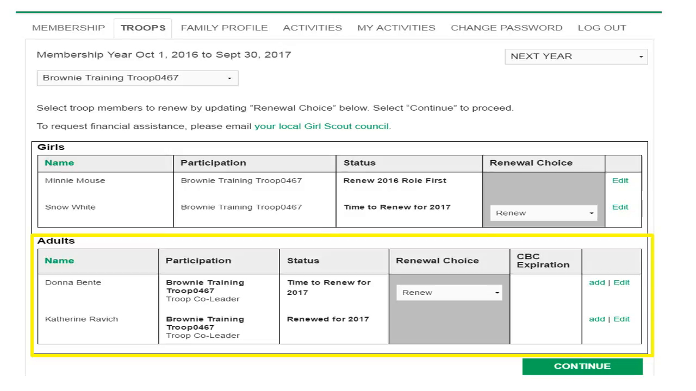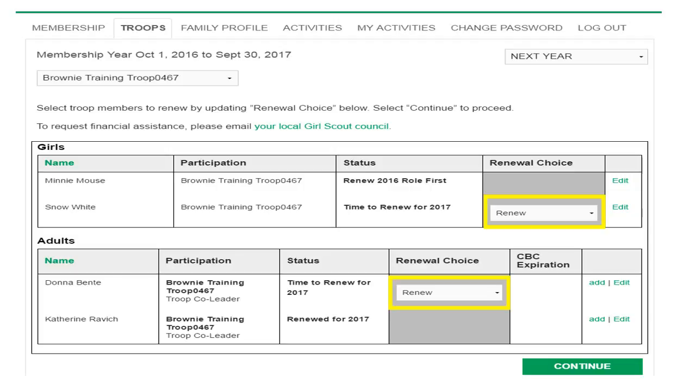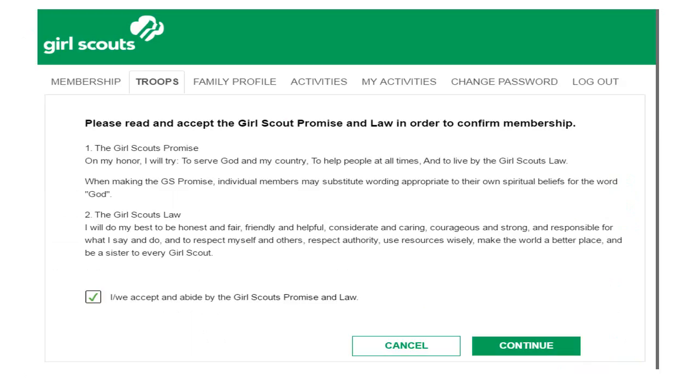So let's say as the troop leader, I've decided that I'm going to renew my one Brownie, Snow White, who's eligible for renewal in my troop, and I'm also going to renew my co-leader. So we made a decision as a troop that we were going to pay for the memberships for those renewals. I am going to check that the drop-down menus are at the right choice. They're both on renewal, and I'm going to hit continue.